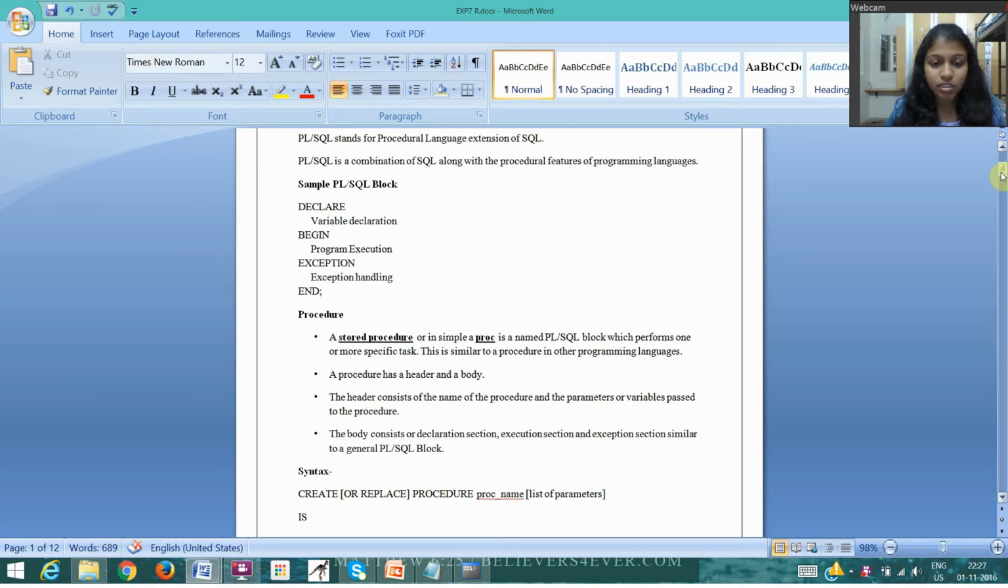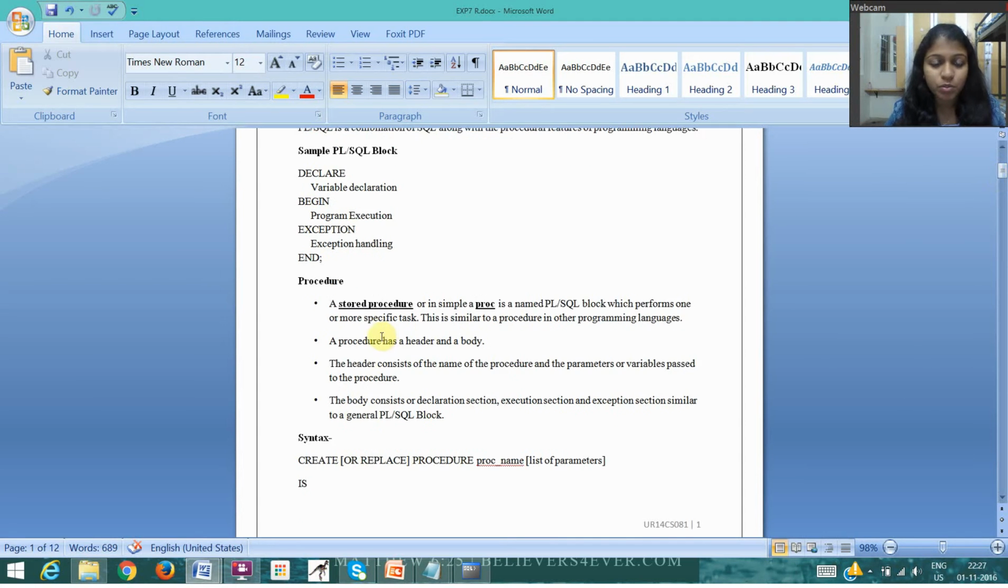A procedure is a stored procedure, or in simple terms a named PLSQL block, which performs one or more specific tasks. This is similar to a procedure in other programming languages. Procedures and functions are almost similar, but the only difference between them is that a function returns a value, but a procedure may or may not return a value. It's not compulsory that a procedure must return a value, but on the other hand, a function must return a value.